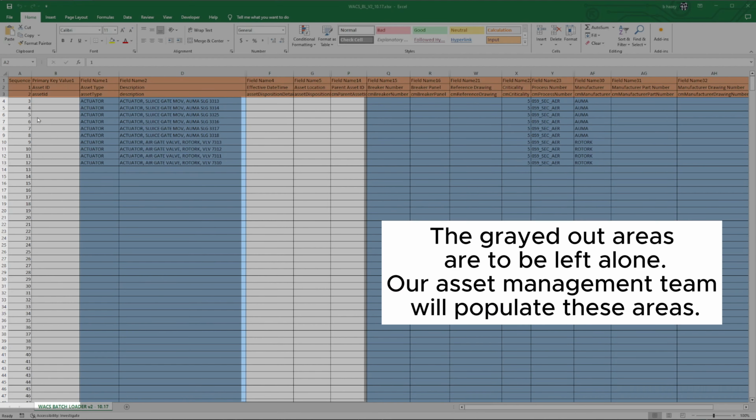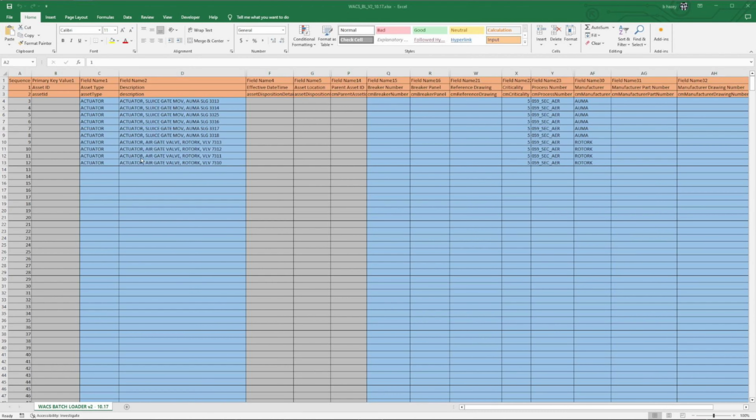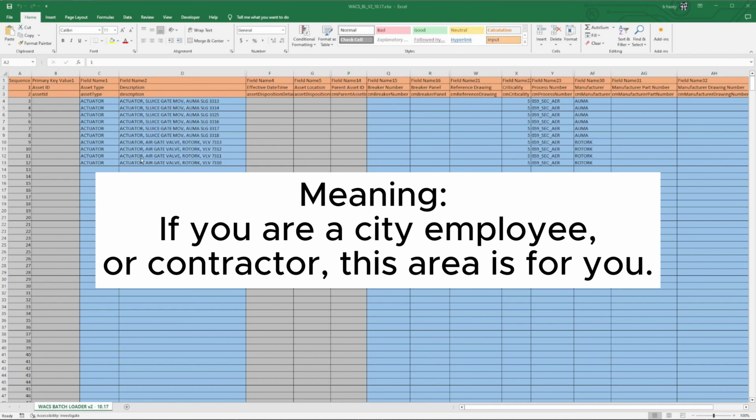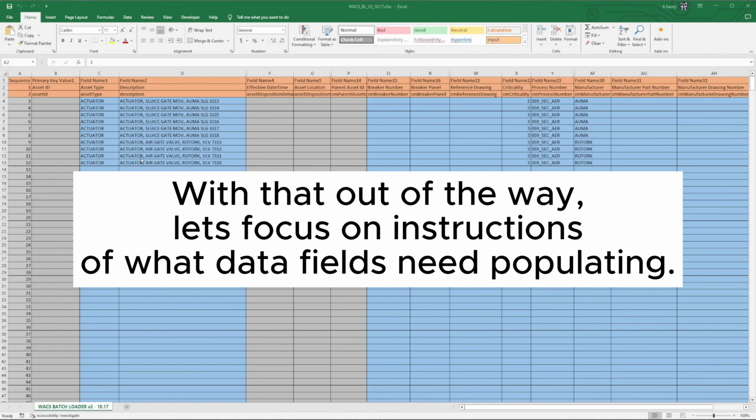Number 2. The grayed out areas are to be left alone. Our asset management team will populate these areas. And finally, number 3. All blue fields are to be filled out by you. Meaning, if you are a city employee or contractor, this area is for you. With that out of the way, let's focus on instructions of what data fields need populating.